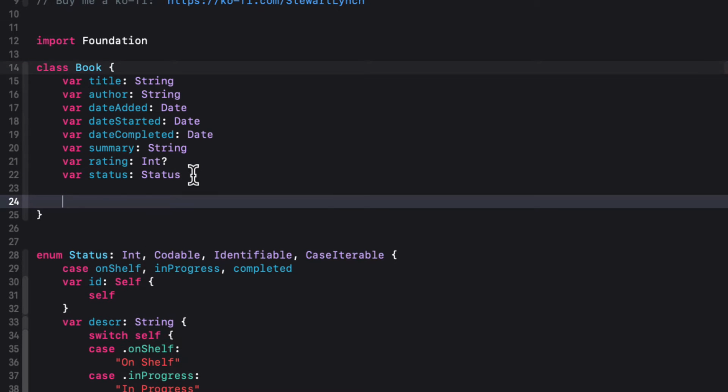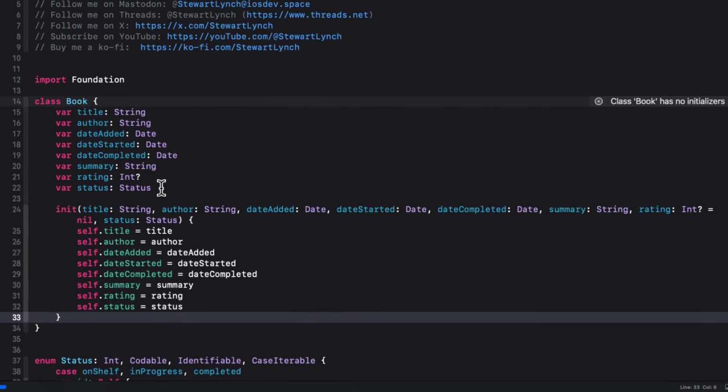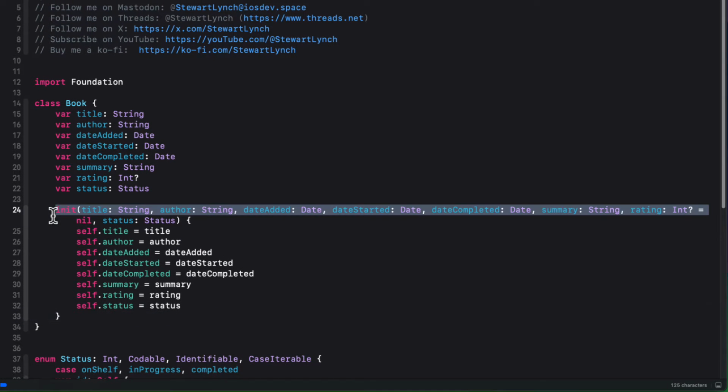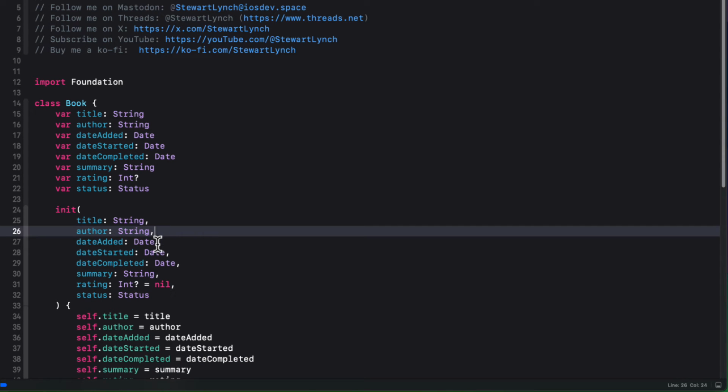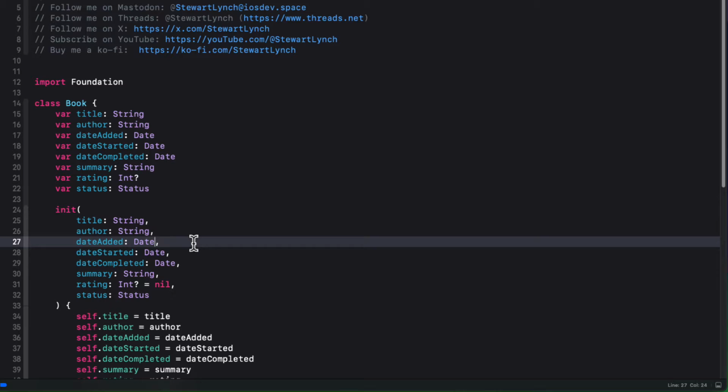Next, since I'm using a class here, I'll need an initializer. Now let me select the parameters of our initializer and use that Control-M shortcut introduced in Xcode 15 to separate them out onto multiple lines. Now as I mentioned, the only things I'm going to require is the user to enter the title of the book and the author. So that means I'm going to need to supply default values for every other property.